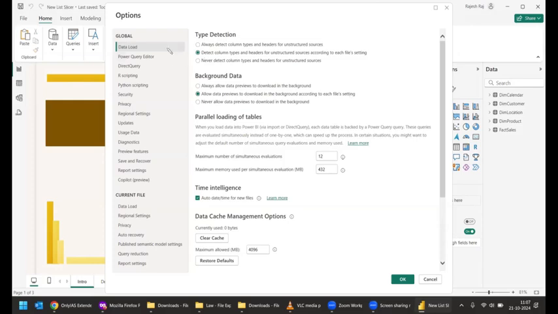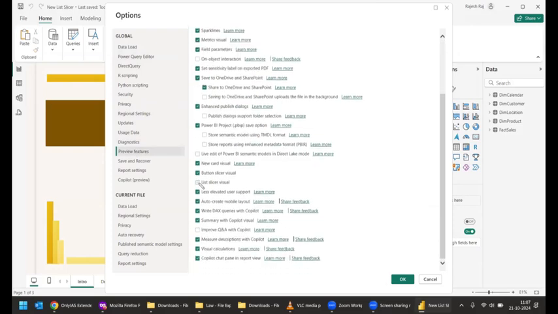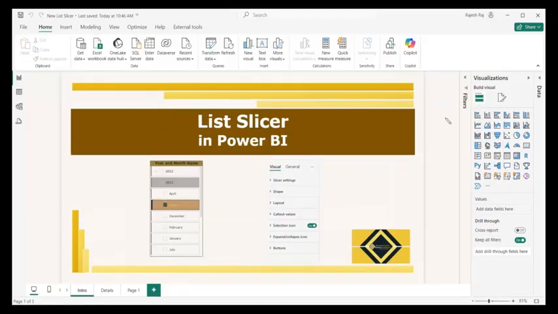In these options, you can go to the Global tab, go down and get to Preview features. In the preview features, you can enable the list slicer visual, which will be under the button slicer visual. You can select the list slicer visual and select OK. And now, of course, you need to restart Power BI Desktop. Once you restart, you can check in the visualization, and of course, you will be getting this list slicer.